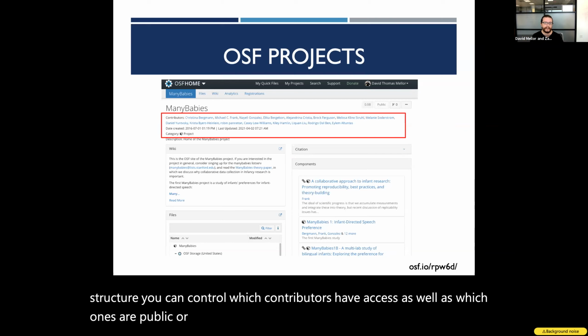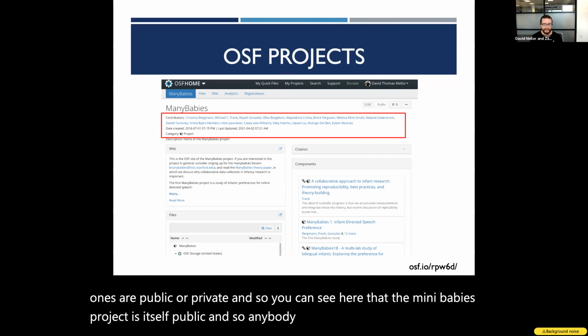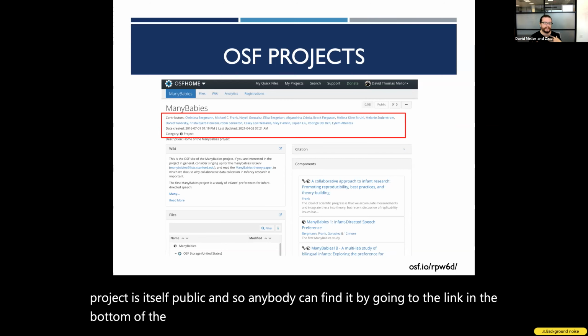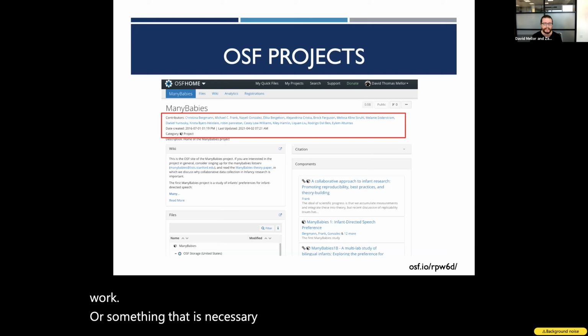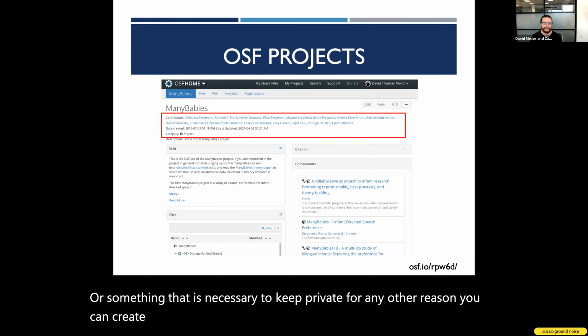And so you can see here that the Mini Babies project is itself public, and so anybody can find it by going to the link at the bottom of the slide. But if there is something that is perhaps ongoing work or something that is necessary to keep private for any other reason, you can create a subcomponent that stays private and that you give metered access to select contributors.